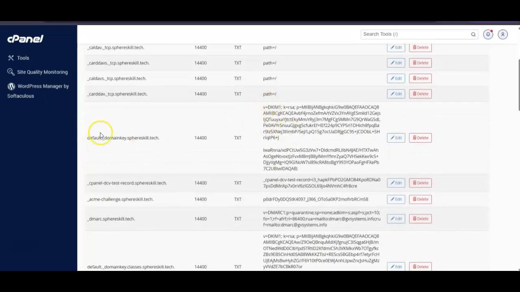Next is your DKIM, which has a prefix identifier, that is default._domainkey. There we have put our public key and private key, and what type of encryption method we are using. This has been put across in your DKIM. This is very important, guys.